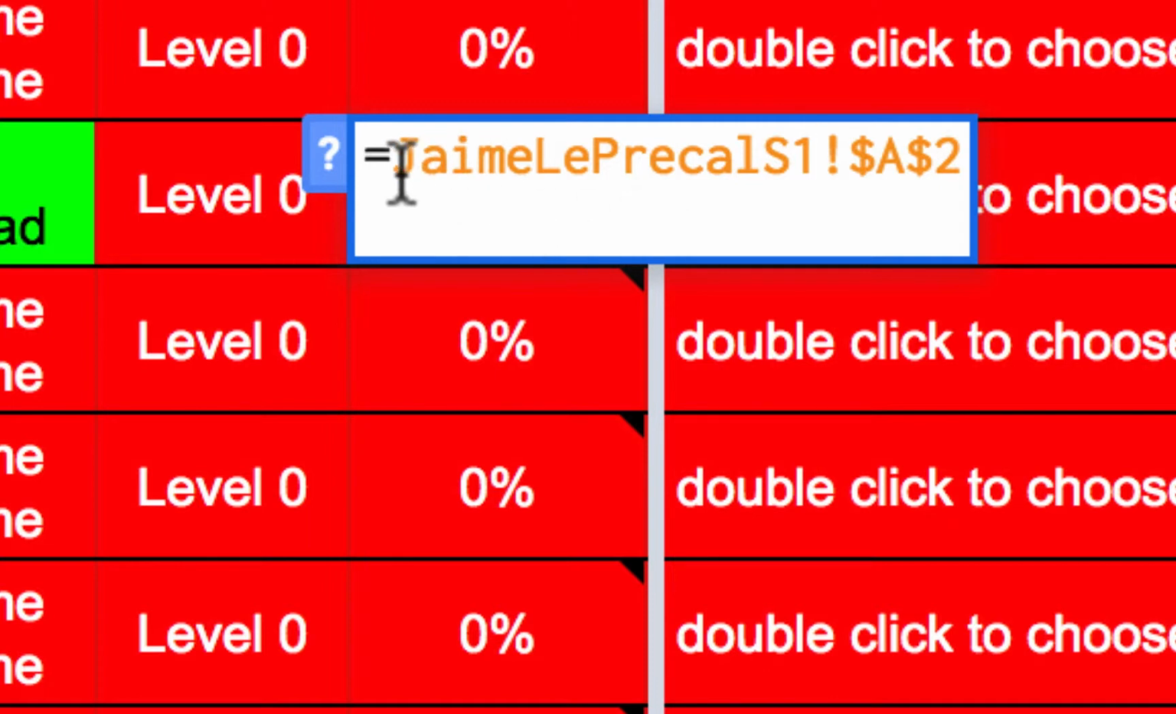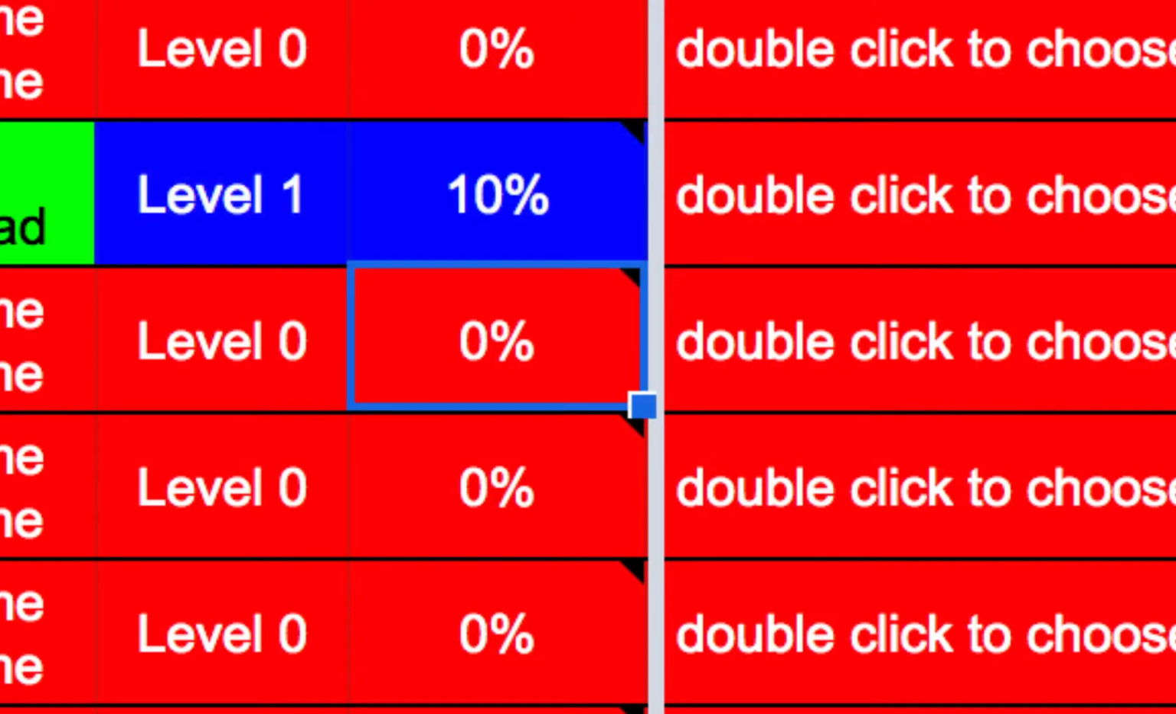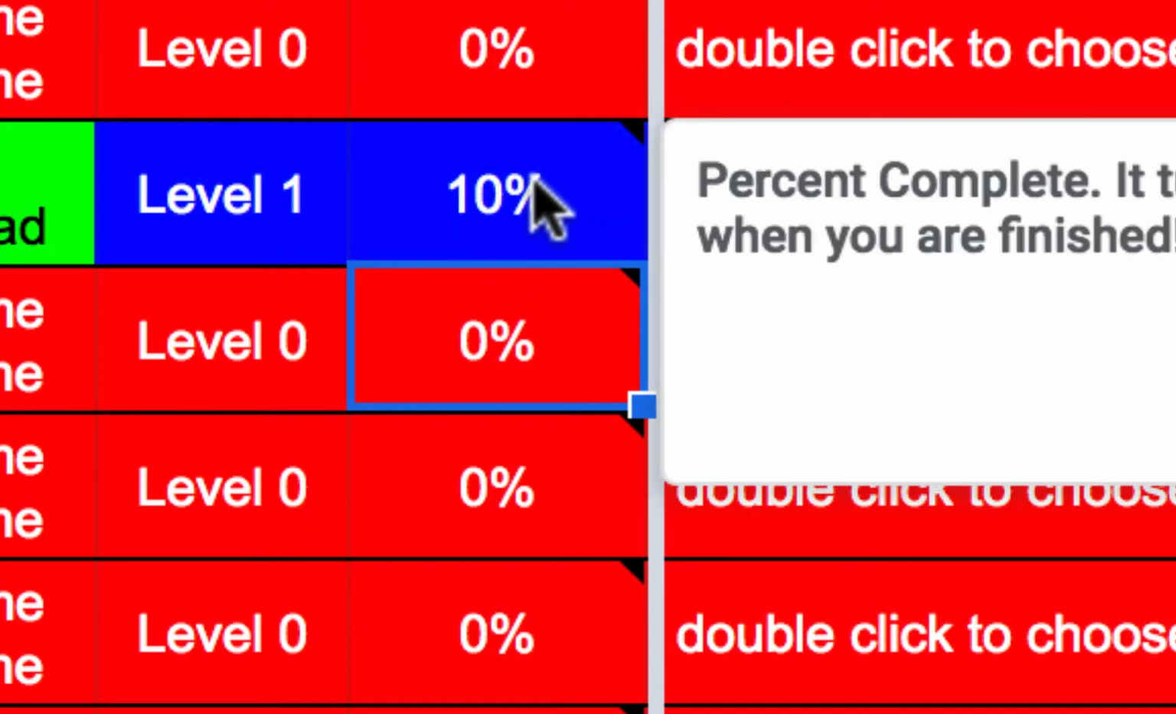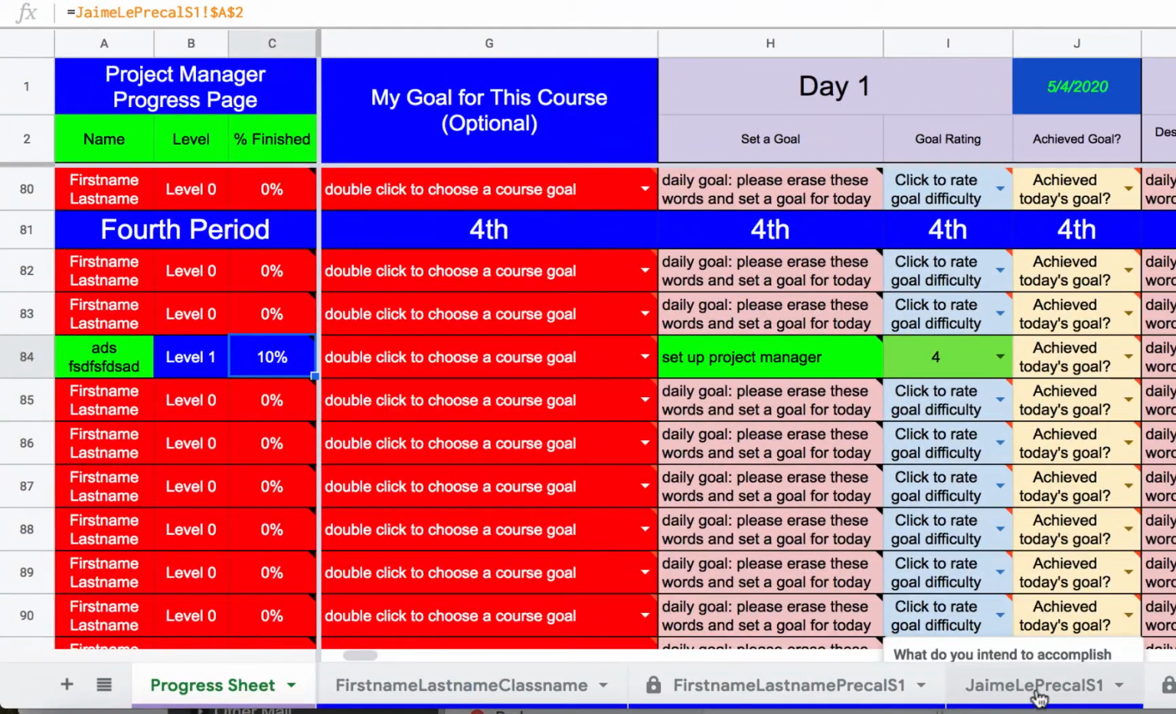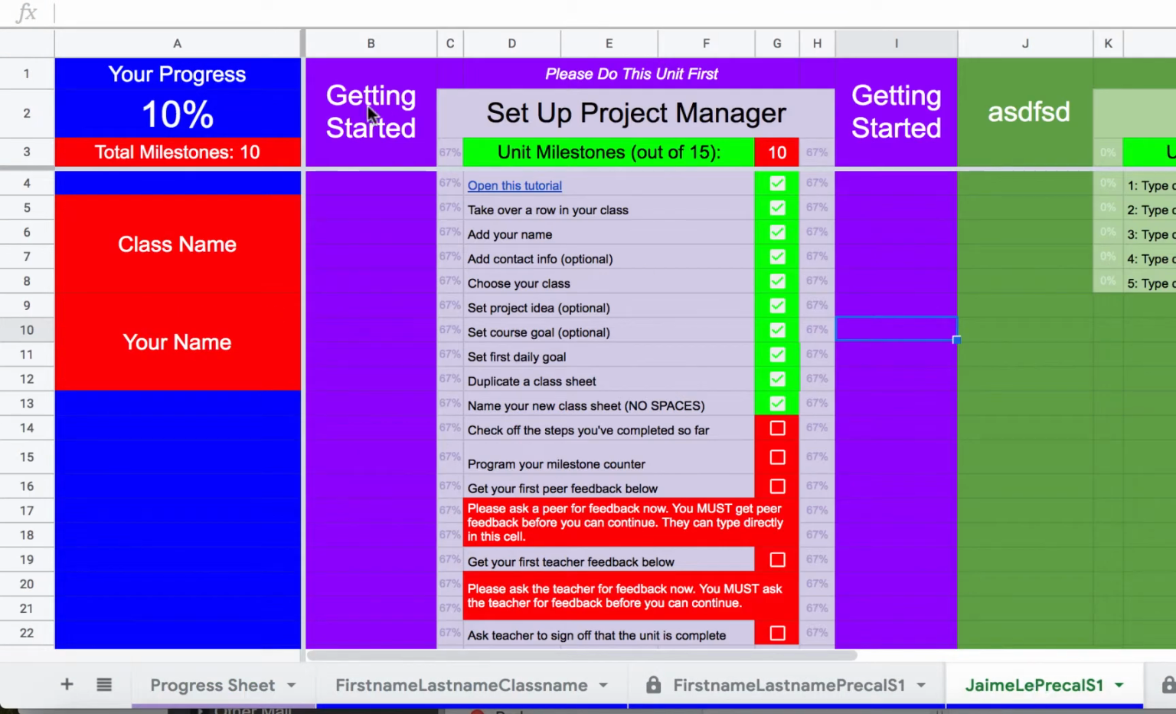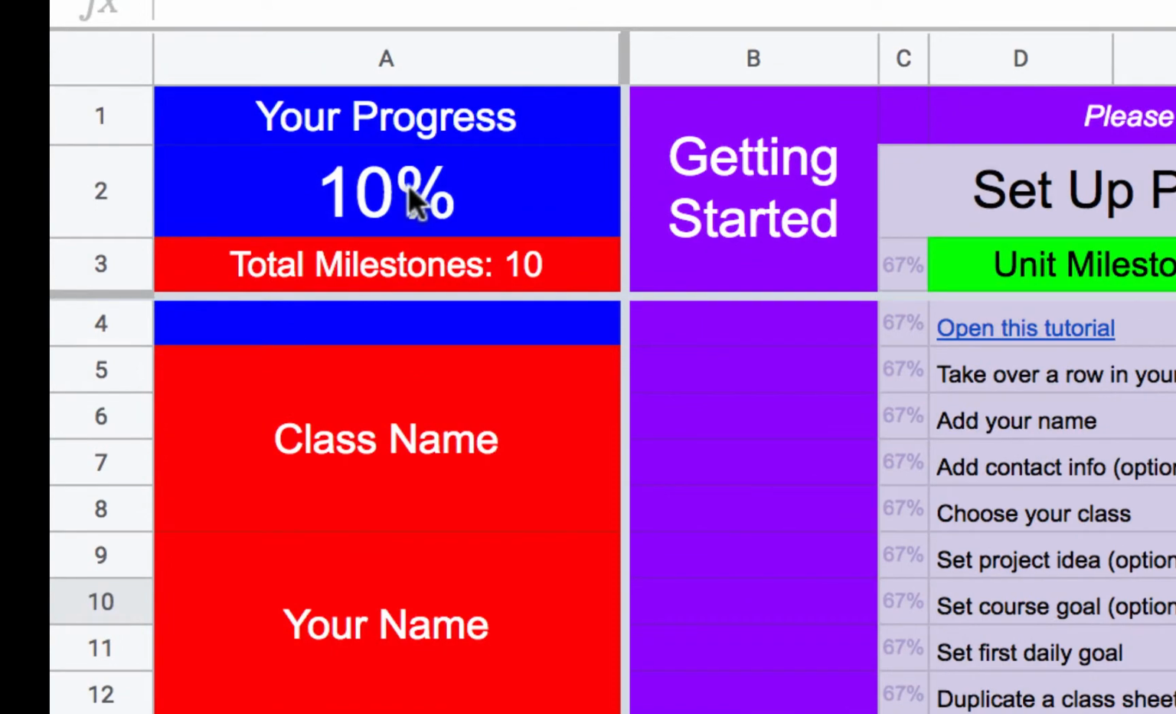When you've got the name of your sheet written exactly right there with an equals at the beginning and an exclamation point and then all the rest of that code, then you can hit enter or return on your keyboard and that finishes calculating. If you did it correctly, then this cell is now correctly pulling your percentage from your sheet. It says 10%. Let me go to my little Jaime Lee sheet. There we are. And that's where it's getting that 10% from, is right there.